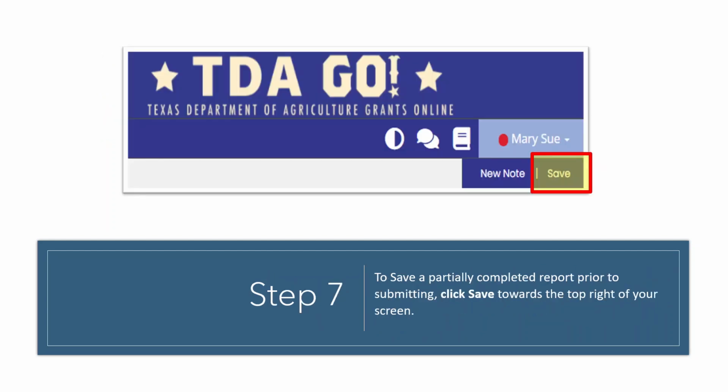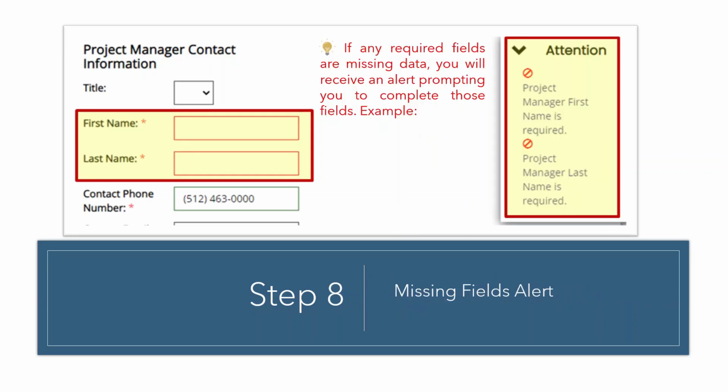If you need to save a partially completed report prior to submitting it, click Save towards the top right of the screen. If any required fields are missing data, you will receive an alert prompting you to complete those fields.